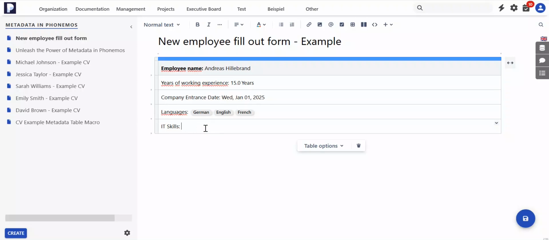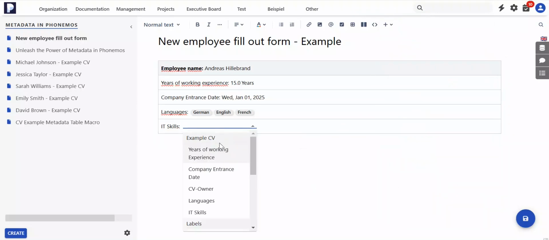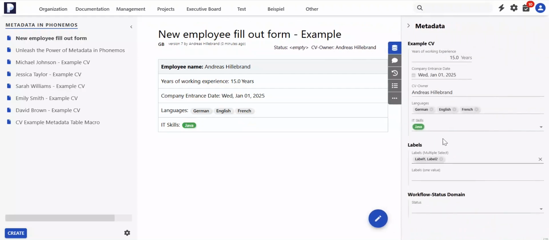I show you, for example, how to set this up, that you can choose the IT skills here. So whenever you want to include a metadata field on your Phonemos page, you just click the plus sign to add a macro, and then you add the metadata field macro. Here you can choose your metadata field that you want to include. Let's say, for example, IT skills, and then you just confirm it here, and then you can choose the IT skill that this new employee has. Let's say, for example, this is a Java specialist, and now it has been updated. Then you click on save, and here you can see that the IT skills have been changed. So here you can just click French away. Then the new employee only speaks German and English.